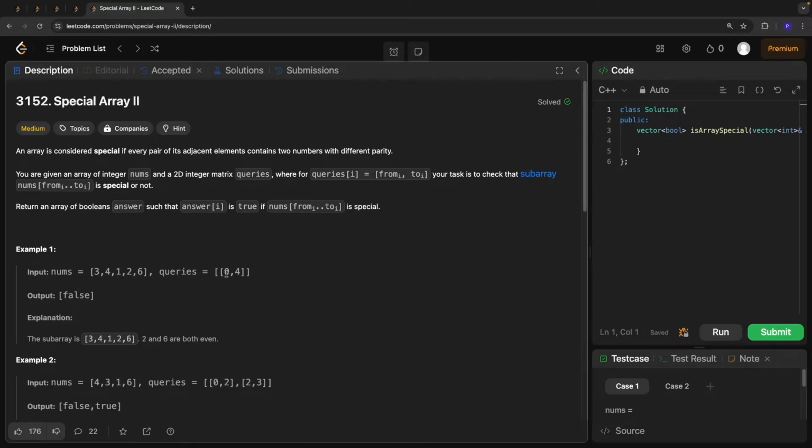A given query represents a starting index and an end index, and we have to determine whether the range represented by the starting index and the end index contains any two consecutive elements such that both are even or odd. If there are any two such elements in which both are even or odd, then that range is not special. In that case, we have to mark that query as false.